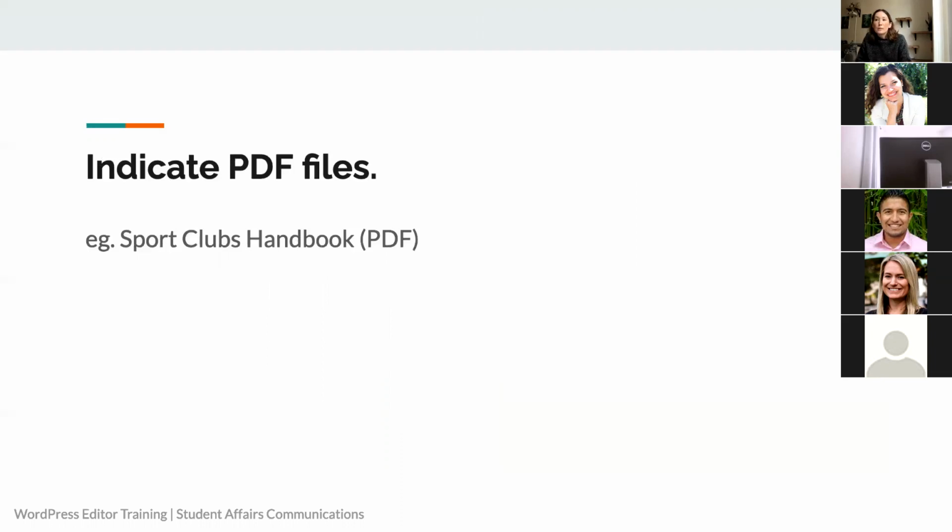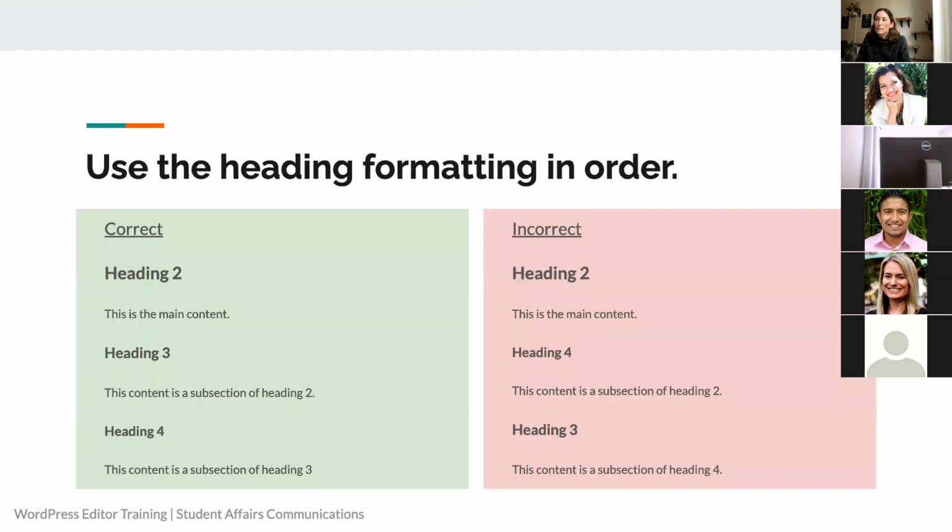The next is fairly simple: when you have links, indicate if they are a PDF file, and that's as simple as adding a parentheses PDF to the end of the link text.